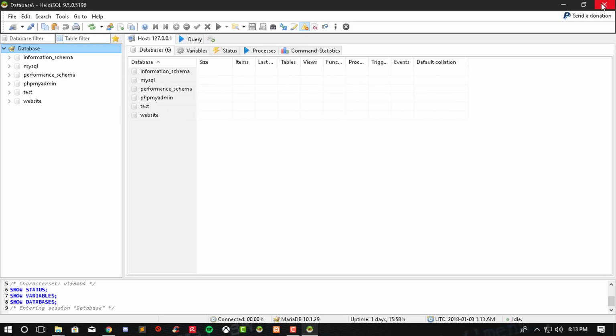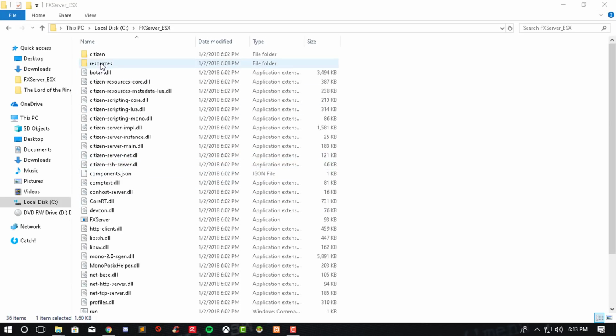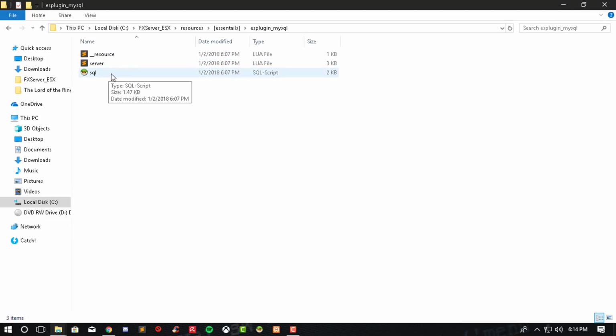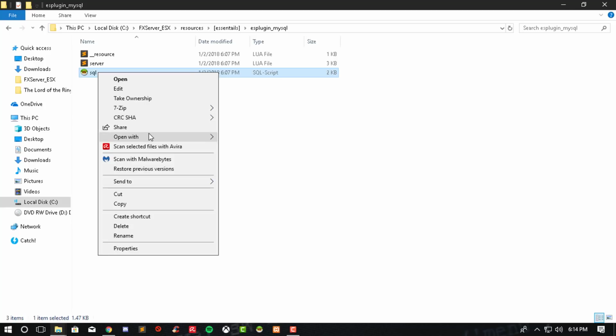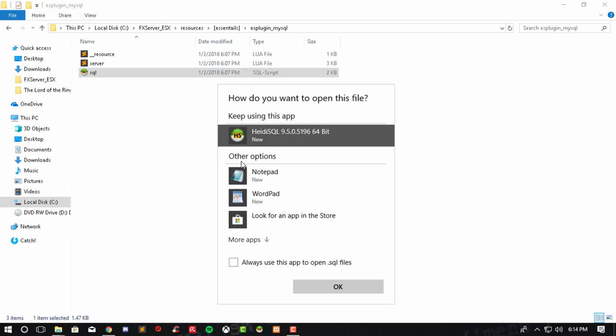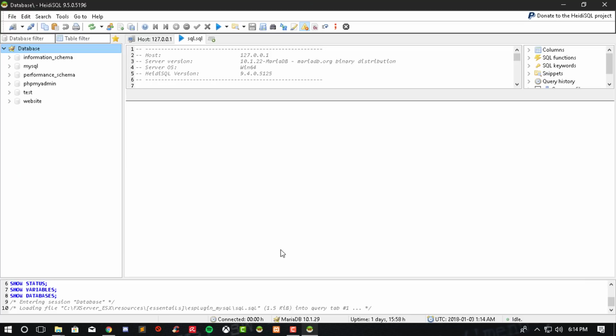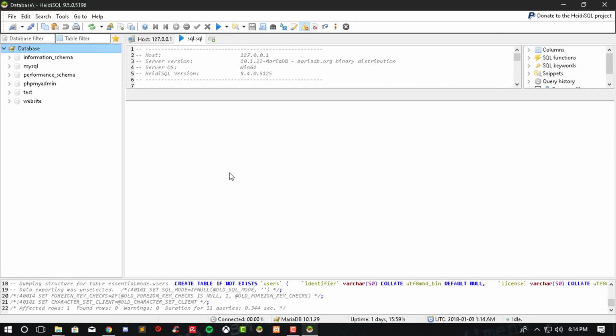Alright, so to do that, go into your resources, essential, and then es_plugin_mysql. There's going to be a little SQL file there. If it doesn't automatically have a little HeidiSQL icon on it, just right click on it, choose open with, choose another app, then select HeidiSQL and open. Then all you should have to do is hit this little blue button, and it should automatically write the table.